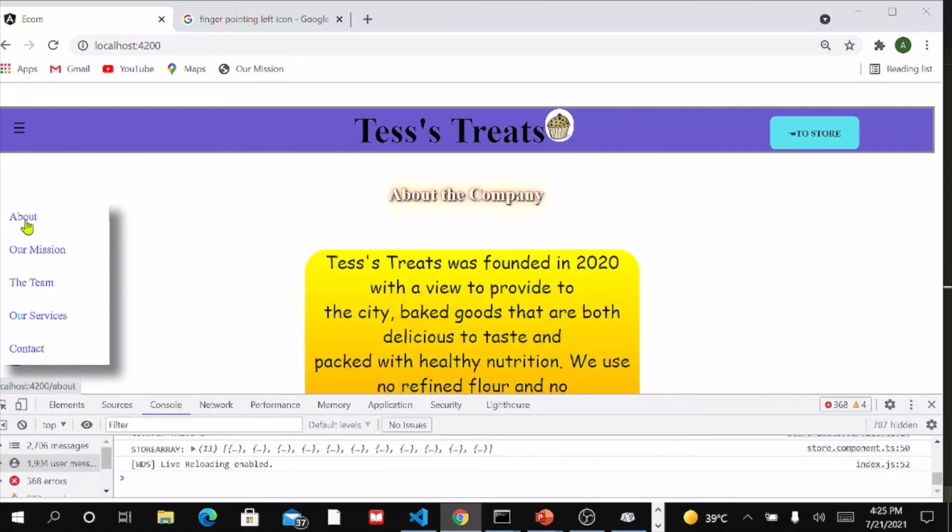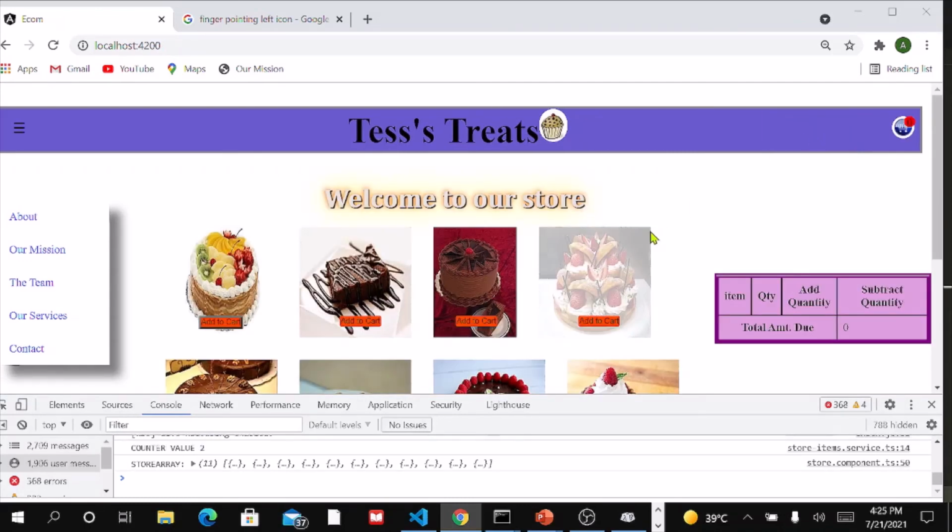you can click on About, and you should see something like that. If you click on that, you should come back to the store. Right, now you can do the same thing for the other components. Right, I'm sure you'll be able to do it. Try to do it on your own. If you can't, then just copy the same code or the HTML and the styling as well.